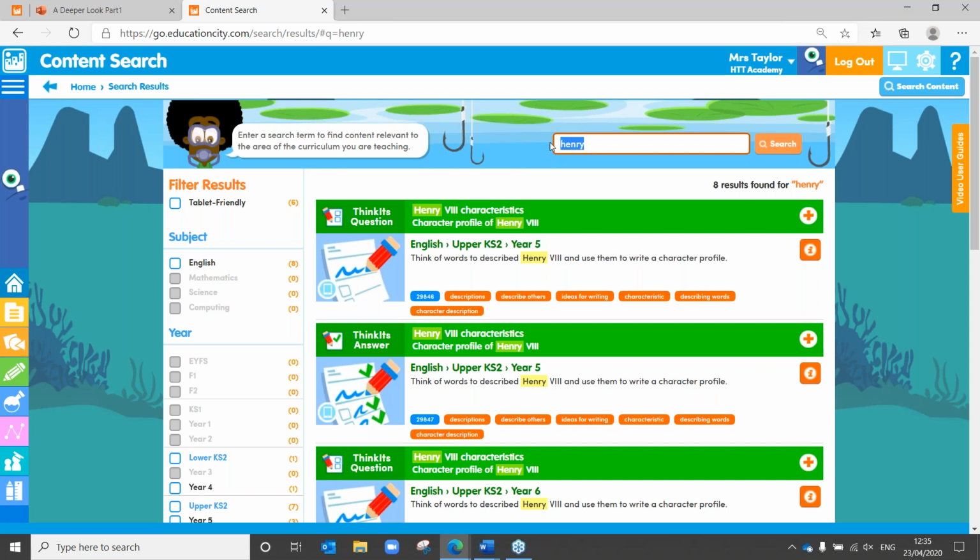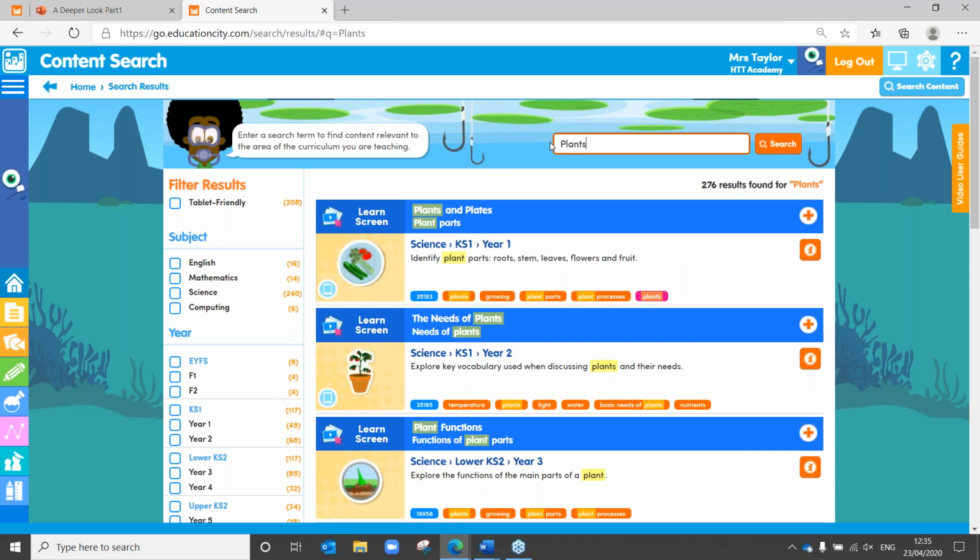But today I thought we might look at some science work, so I'm going to be looking at some plants. And there we go. We have everything that links with that keyword that has popped up for us. Again, we've got our filters down the left-hand side. So I definitely want science. I'm going to be looking for those tablet-friendly tools, just so that I know everything that I send home to students, they can access on a tablet or an iPad.